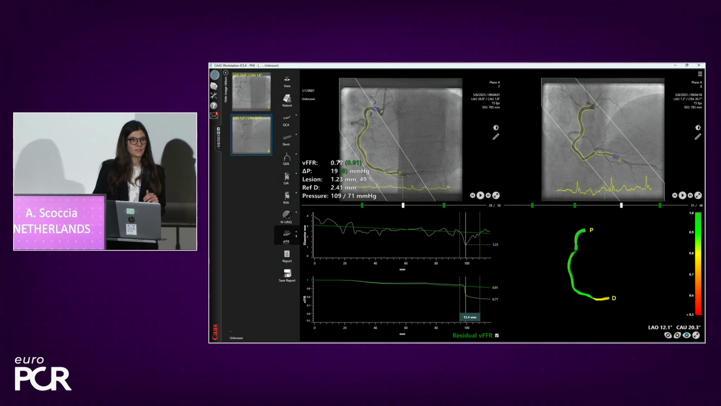from 0.77 to 0.91. Of course, we can change this and see how everything will improve if we place a longer stent, and which will be the gain also in this case. But the software automatically suggests which is, let's say, the best length in order to have the best gain.